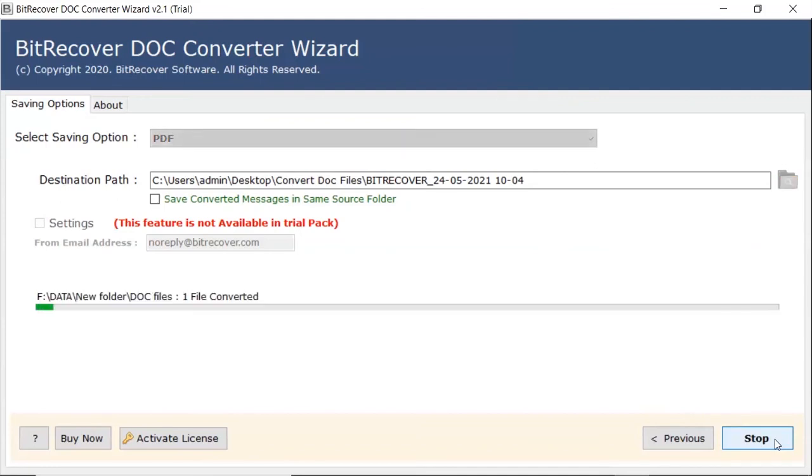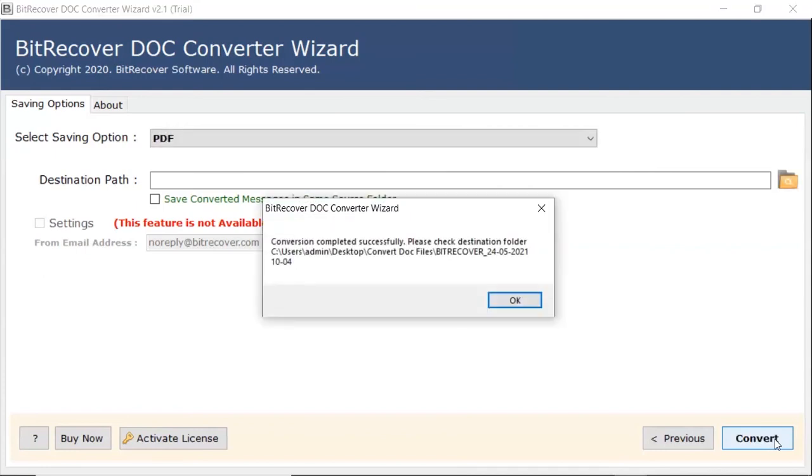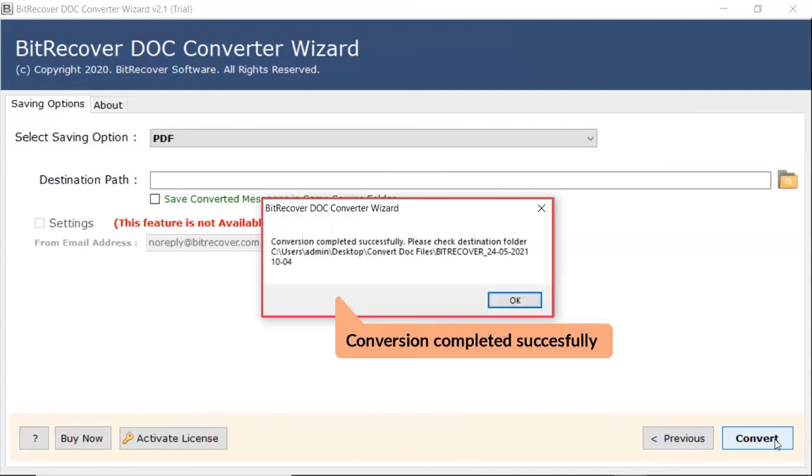The process of converting doc files is left running in the software window. After completion, the user gets a successful conversion message. Click on OK.